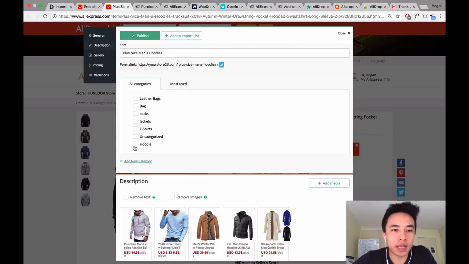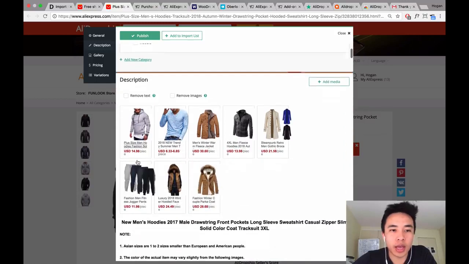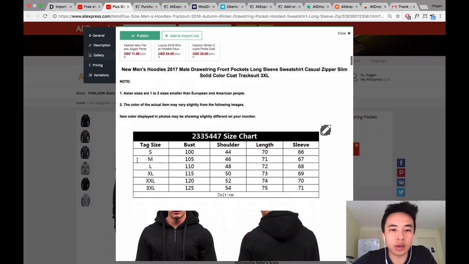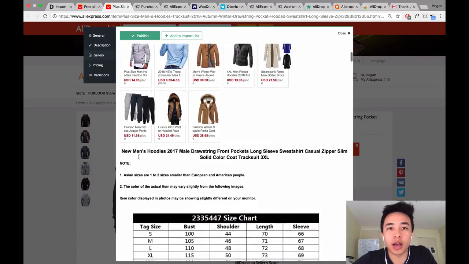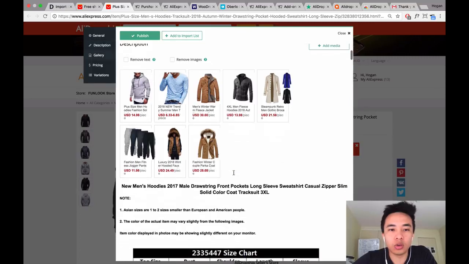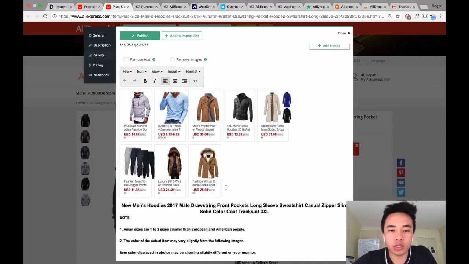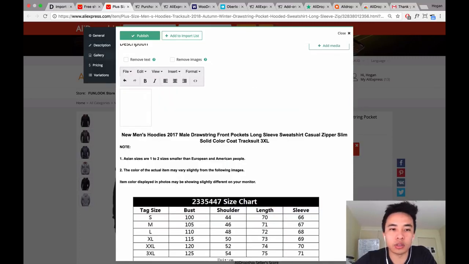So you can select a category which you've created before, or you can add a new category. And this has imported all the sizing charts, all the images from the description on the AliExpress website. So what you can do is you can actually just highlight it and just delete it.